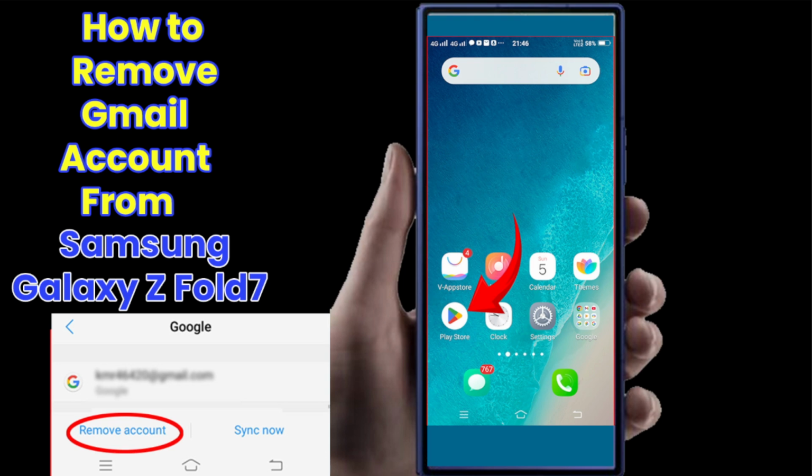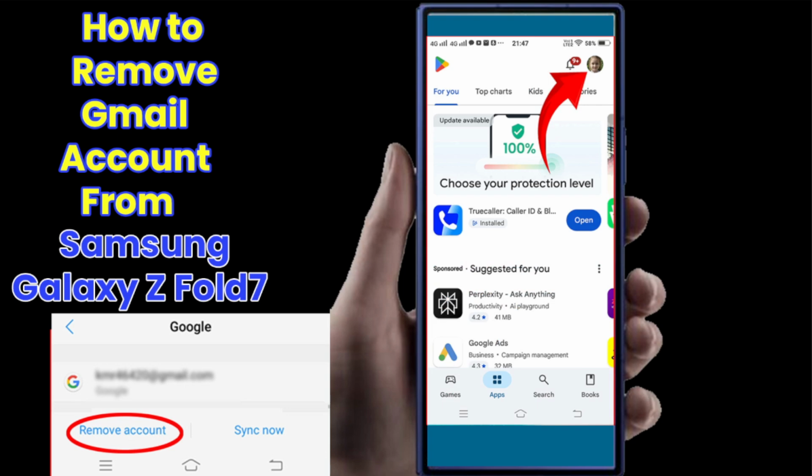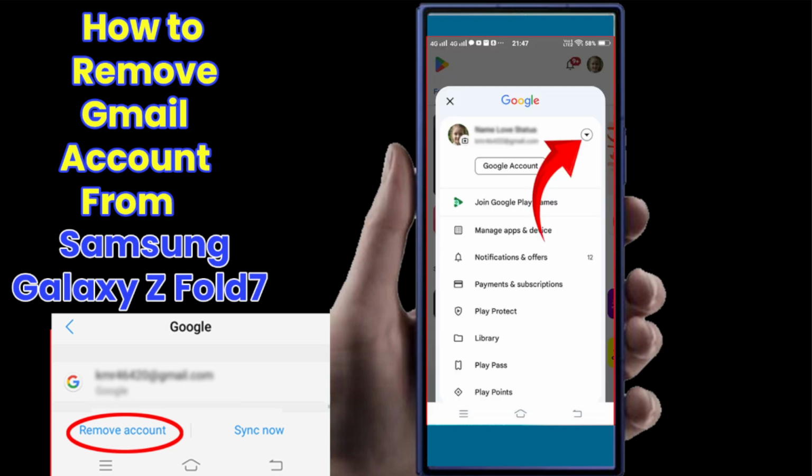When you tap on your Play Store, a new interface you can see on your screen just like that. Here at the top right of the screen you can see your Gmail account logo or DP. Just tap on it. When you tap on it, an interface you can see on your screen just like that.